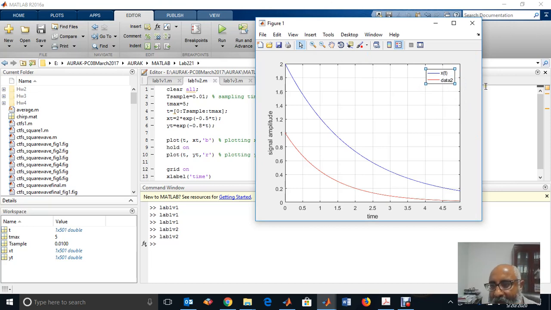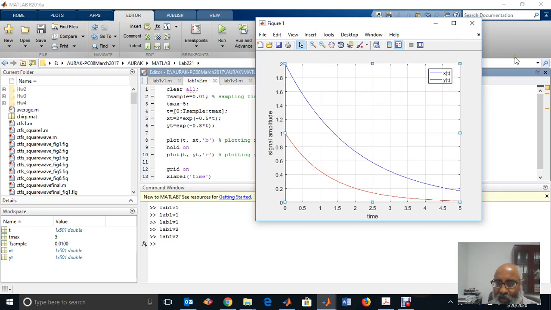And if you like x of t, you can call it that, and the second one, you can call it y of t. Okay. By this way, the person will know which one you are referring to, by the different color. By the way, after you have done this, you can take all the results to Word.